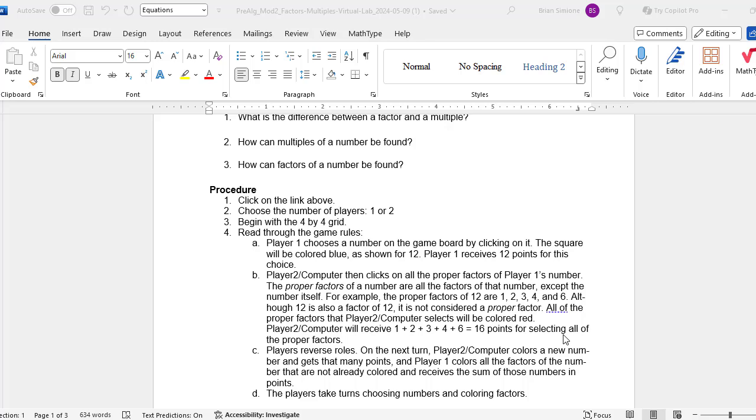B. Player 2 or the computer then clicks on all the proper factors of player 1's number. The proper factors of a number are all the factors of that number except for the number itself. For example, the proper factors of 12 are 1, 2, 3, 4, and 6. Although 12 is also a factor of 12, it is not considered a proper factor.